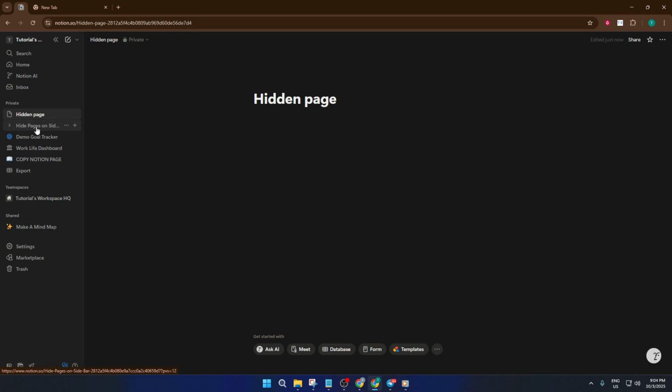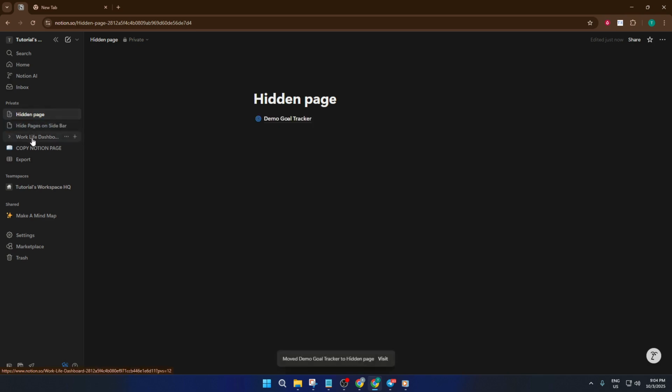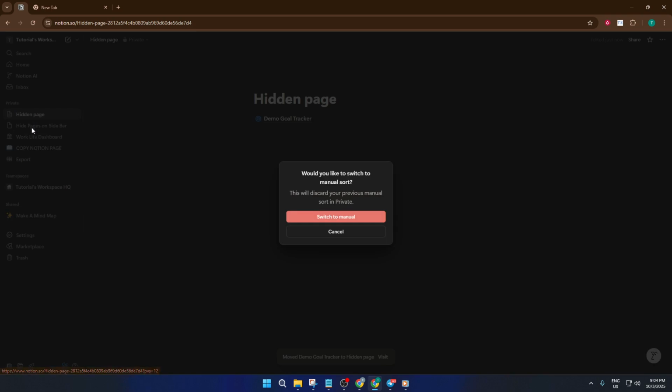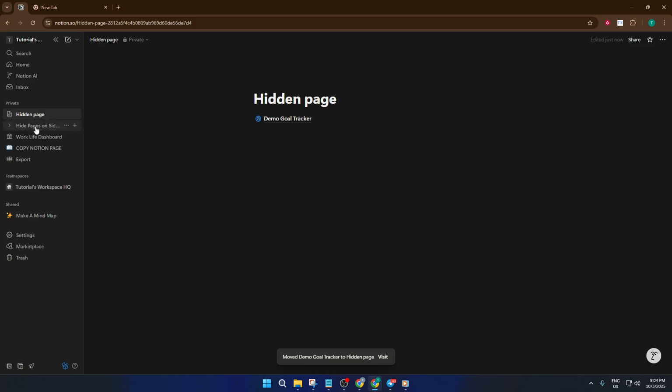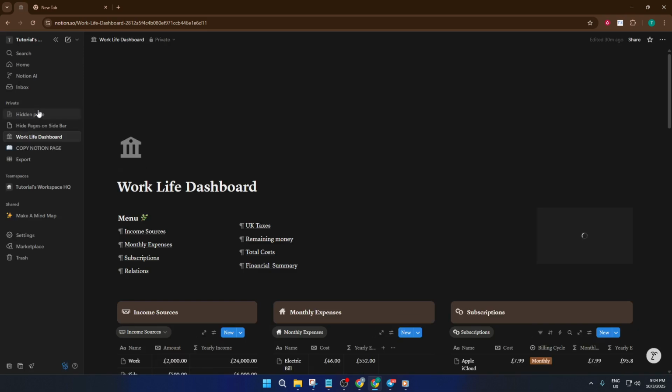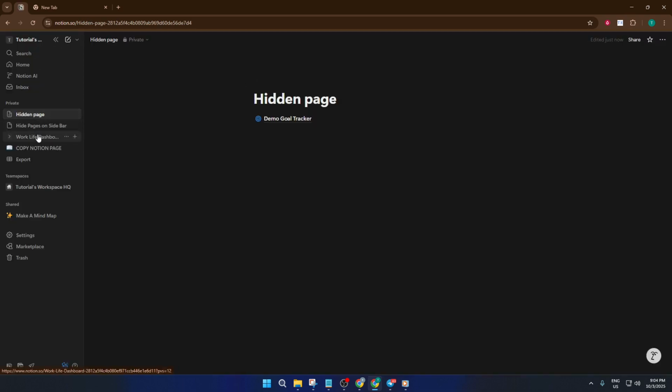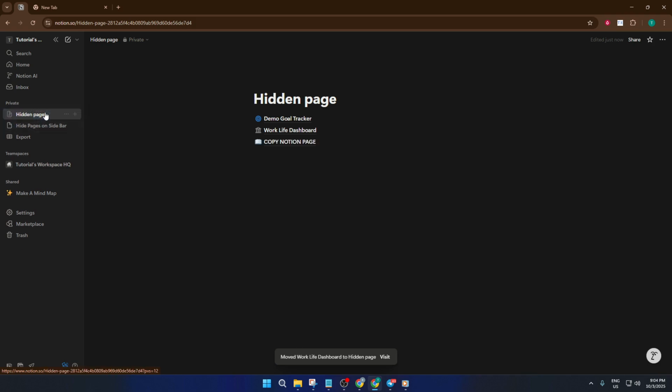Next, here's where the magic happens. You're going to click and drag any existing pages you'd like to hide directly into your hidden page. In Notion's sidebar, just click on the page you want to move, hold down your mouse button and drag it until you see it hovering over Hidden Page. Drop it in, and that page instantly becomes nested inside your hidden folder. You can repeat this for as many pages as you like. Maybe it's old meeting notes, past project plans, or even template pages you don't need visible all the time.